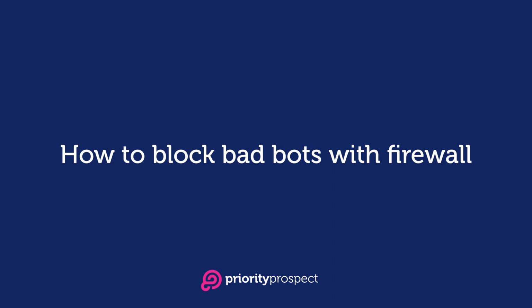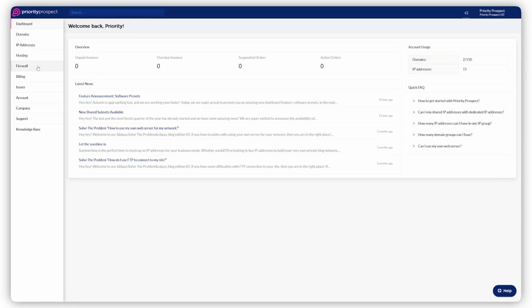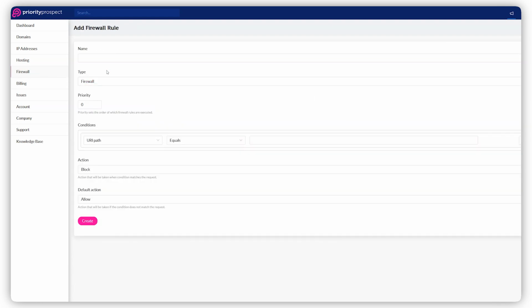In this tutorial, we will show you how to block bad bots using our cloud firewall. Log into our panel and select Firewall from the side menu. Click on the Add Firewall Rule button to create a firewall rule. In this example, we are going to create a rule that meets certain criteria and will help us block some undesired bots. Let's start by adding details to our new rule and name it Block Apache Bot.